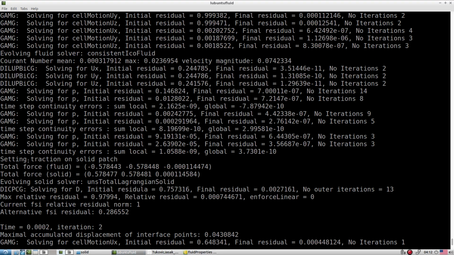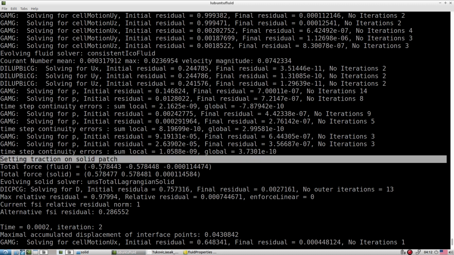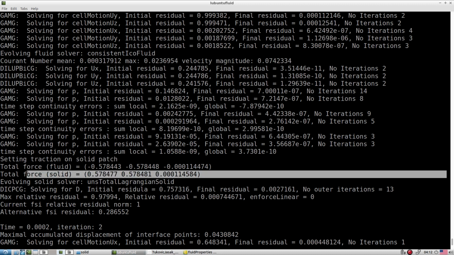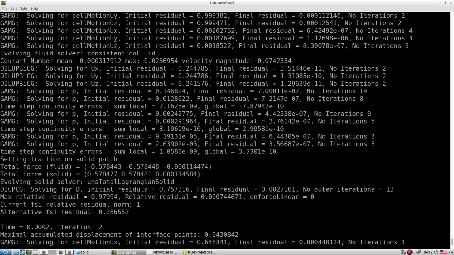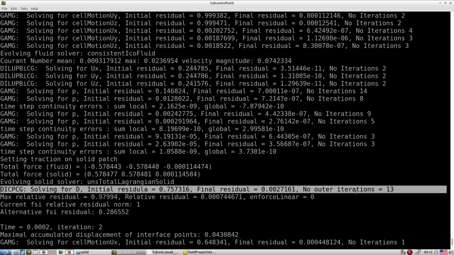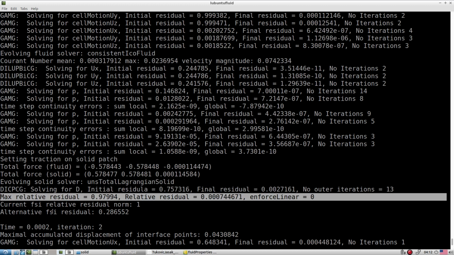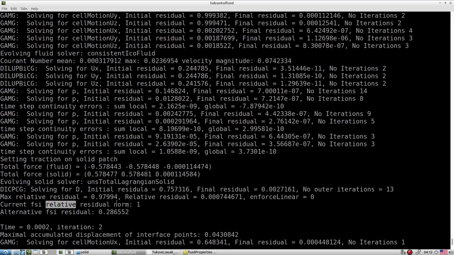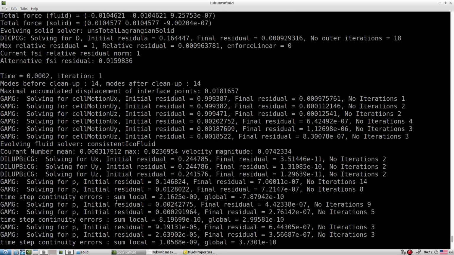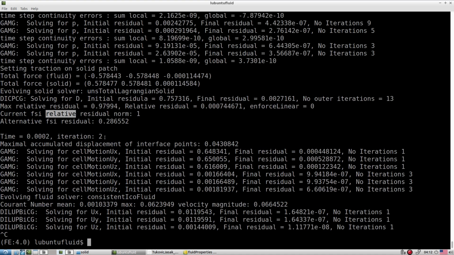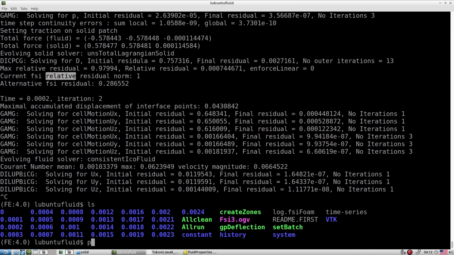Then we set tractions of solid, fluid and solid tractions. Then evolve for the solid side, we are using updated total Lagrangian, and we solve for solid. And then we check our FSI residuals. If 10 to the power minus 6 is reached, then no problem, otherwise we come back and start iterating. So that is what you see.